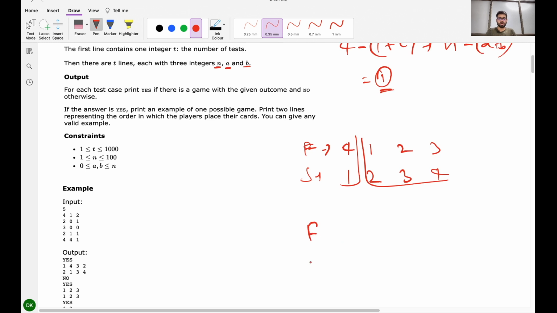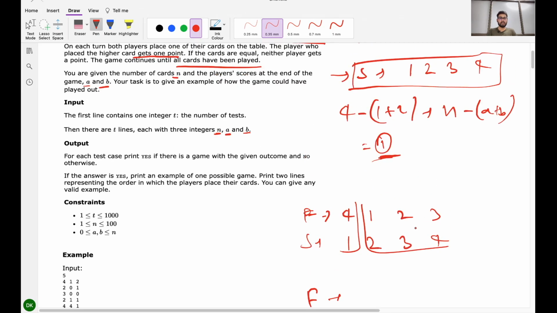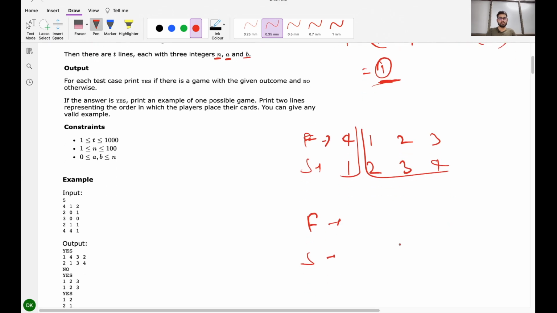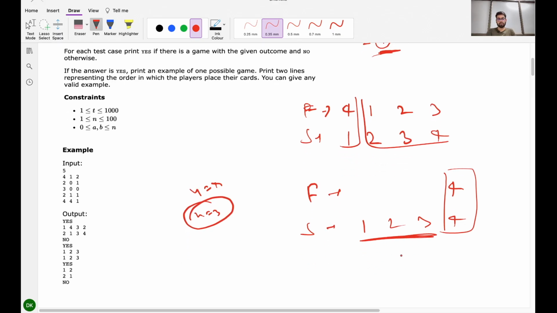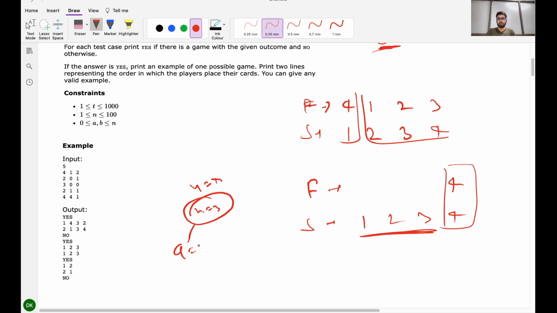So I first try to fix the draw cases. I know there is one draw, so I try to fix one draw, let's say making 1, 2, 3, 4 a draw. I mark this from n equal to 4 to n equal to 3. So now I have to process n equal to 3, where a is going to win 1 time and b is going to win 2 times.